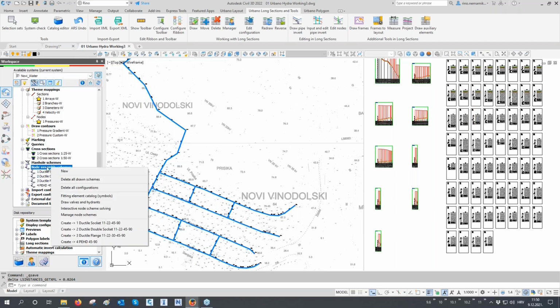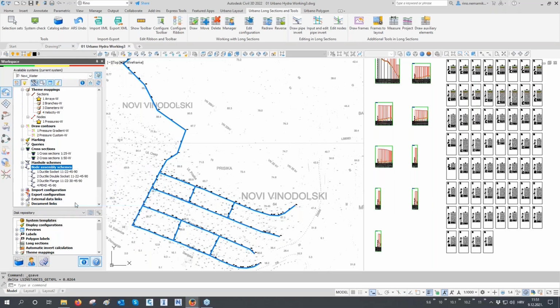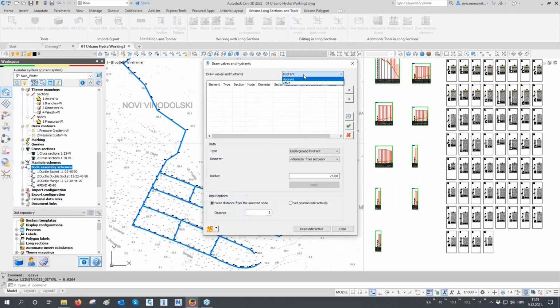If you right mouse button on the main group, you see that here you can draw valves and hydrants. And these valves are not the valves from EPANET, these hydraulic valves that we talked about yesterday. So basically modeling valves, pressure reducing valve, pressure sustaining valve, pressure breaker valve, and so on. These we can call gate valves. So if we open this command here, you can see that in this function you can define valves and hydrants that will later be included in the node assembly schemes.